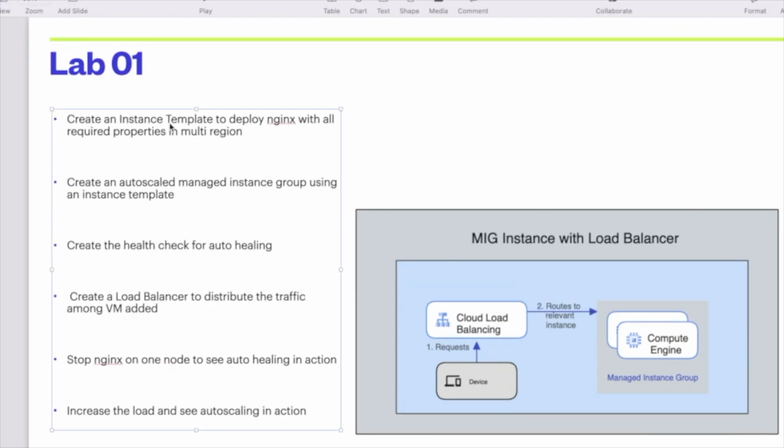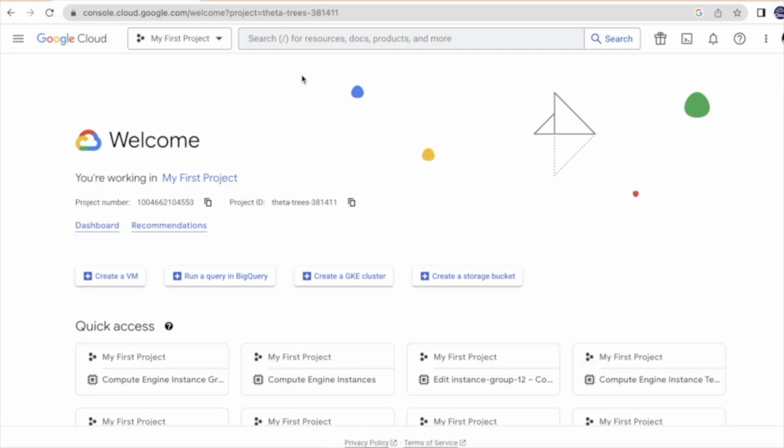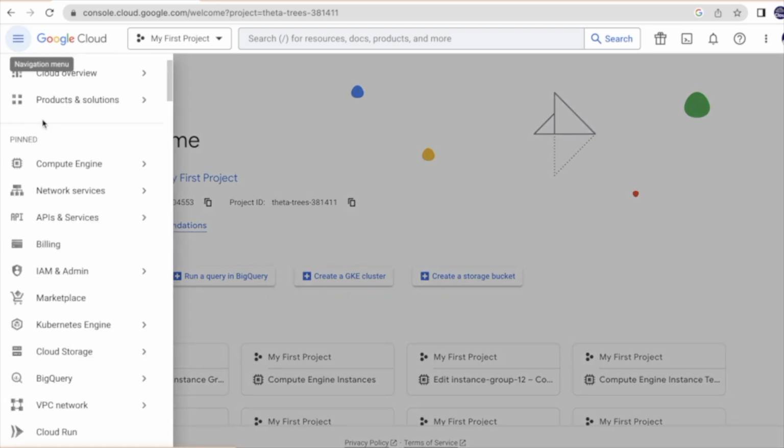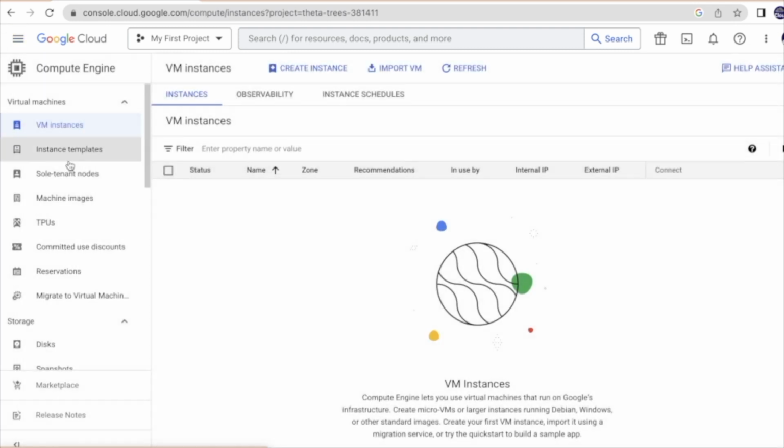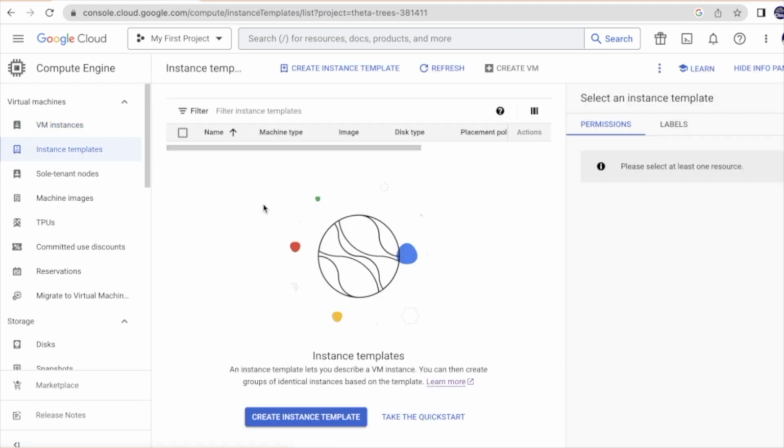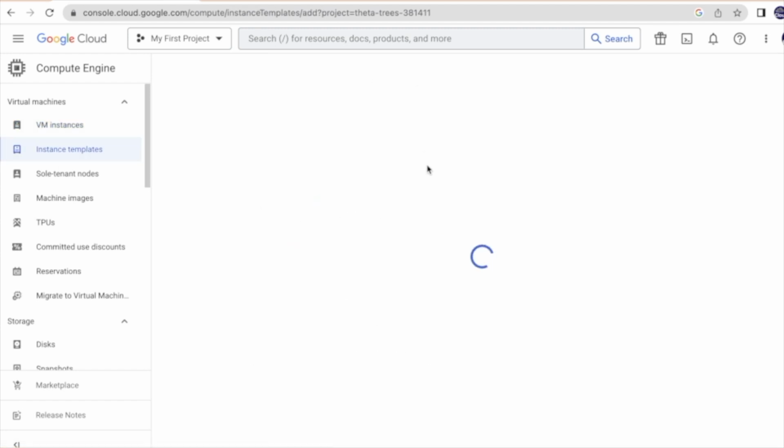First of all, we have to create an instance template to deploy Nginx with all required properties in multi-region. So we'll go ahead and create an instance template. For that, we'll come to the console and click on Compute Engine. Over here, you'll see Instance templates. As I mentioned, we have to create an instance template. Click on Instance templates, click on Create instance template.